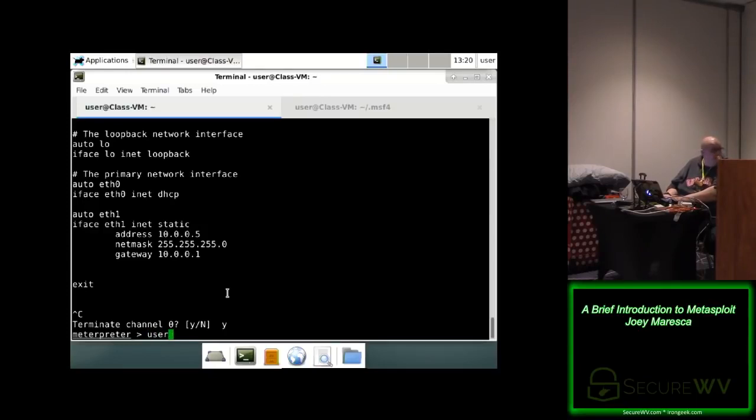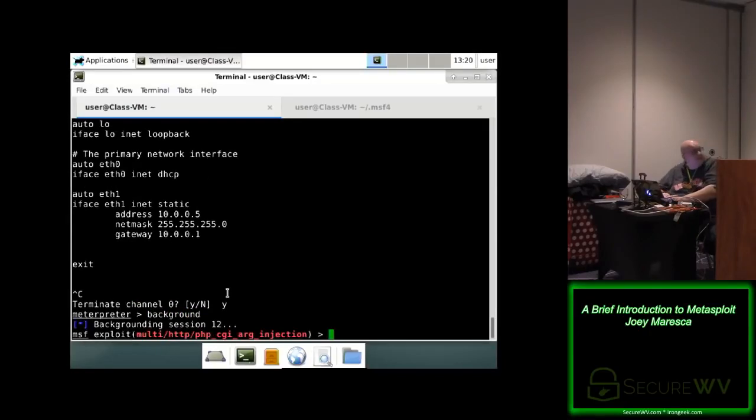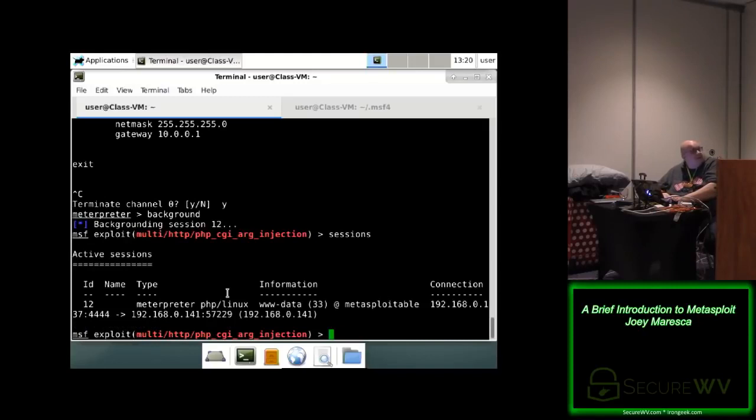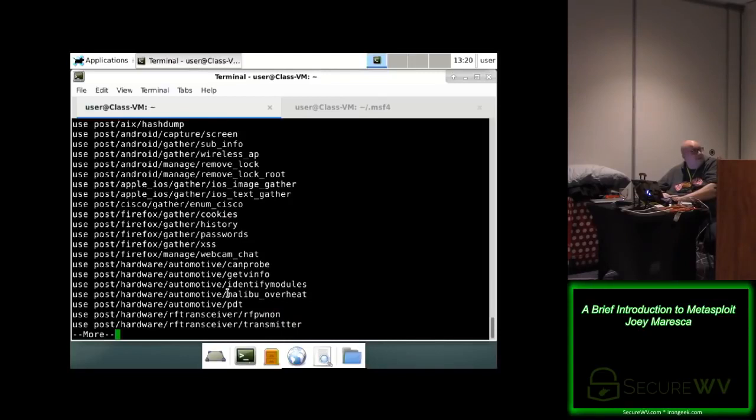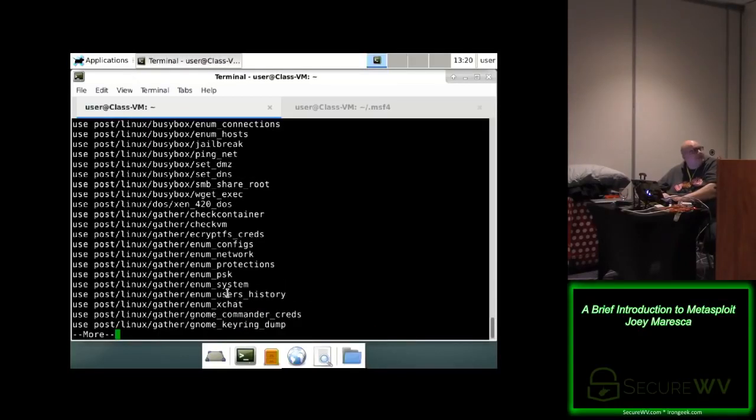So I can't get myself out of here. I could do this from here, but I'm going to background it. Active session 12. As I mentioned before, all the post exploitation modules are going to exist in post. There's post, there's Linux, there's gather.